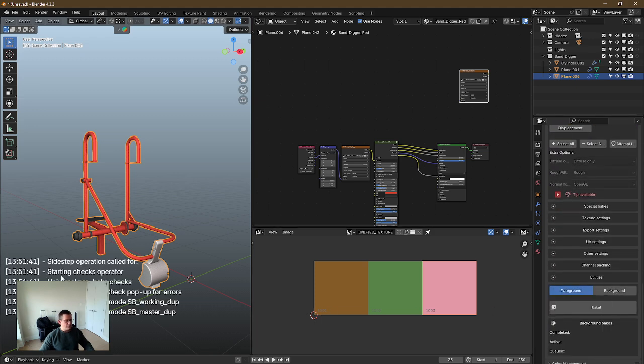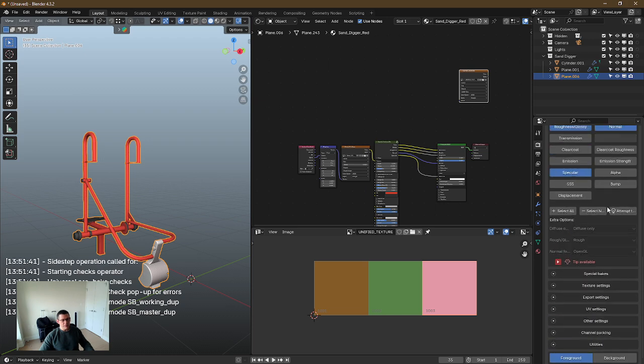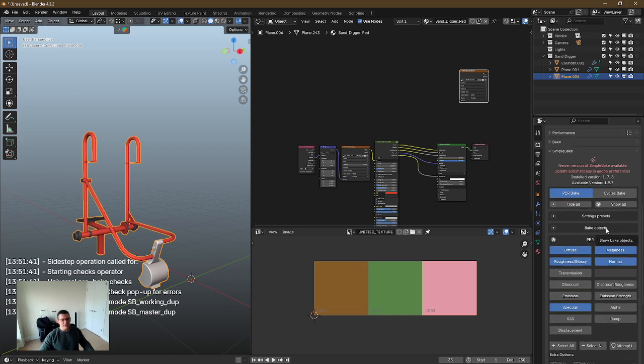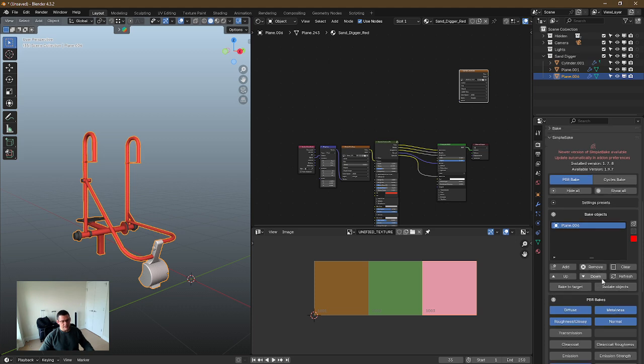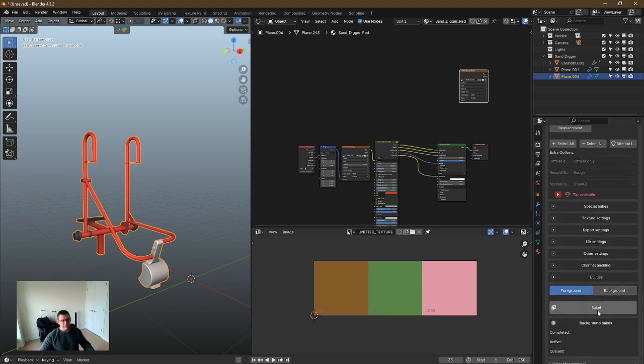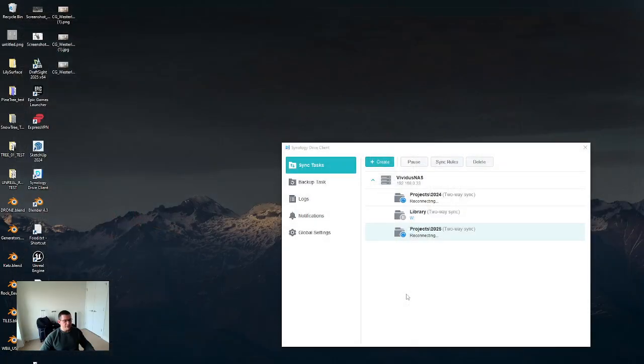And then it will start to bake it, okay? But here it says it was aborted, probably because I didn't choose the object, okay? So I will add an object, which is this one, plane 6. I just add the object that I need to bake. Now I bake it, and then it is starting to bake everything.